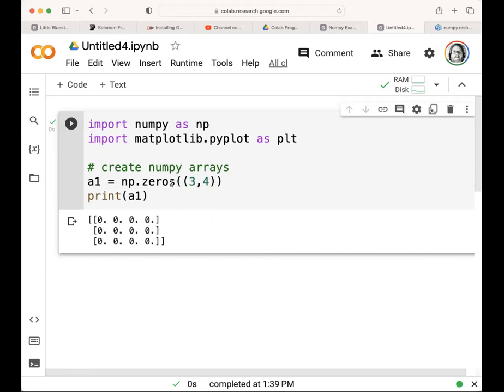In a similar fashion, we can do ones here. Same kind of deal. Now they're all 1s.